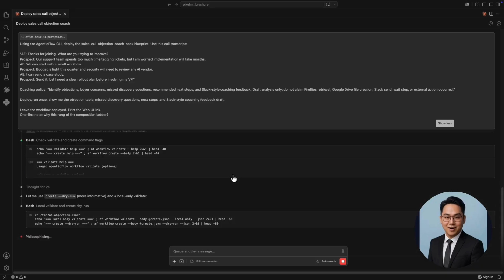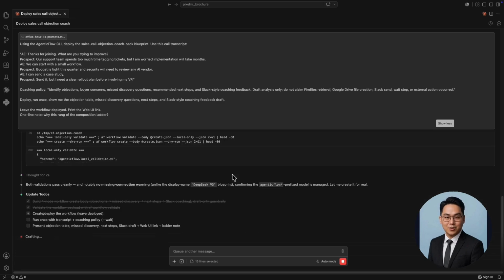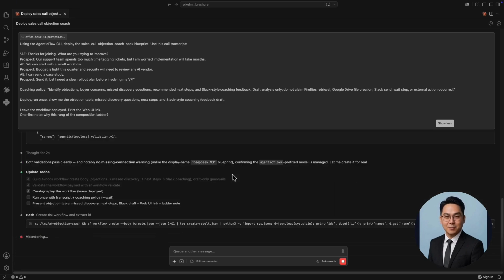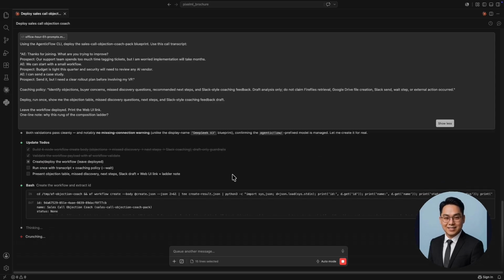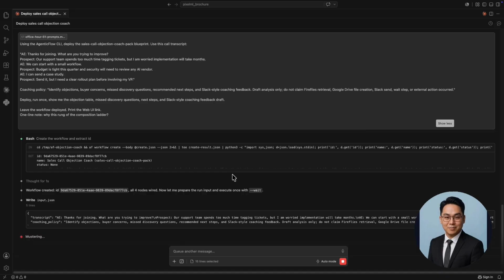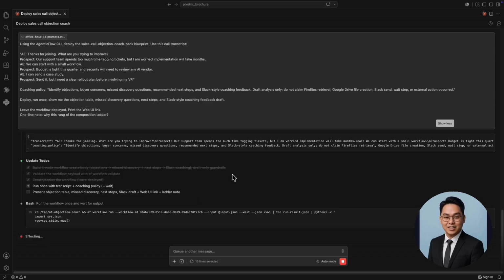Now the coaching policy is important. We ask the workflow to identify the objections, the underlying buyer concerns, the discovery questions the rep missed, and the recommended next steps, plus Slack style coaching feedback, but strictly as a draft analysis. And we are explicit that it must not claim it actually pulled a recording, created a file, or sent anything to Slack. That honesty is what makes the output safe to share with a real rep, because it is clearly a coaching draft, not a record of actions taken.